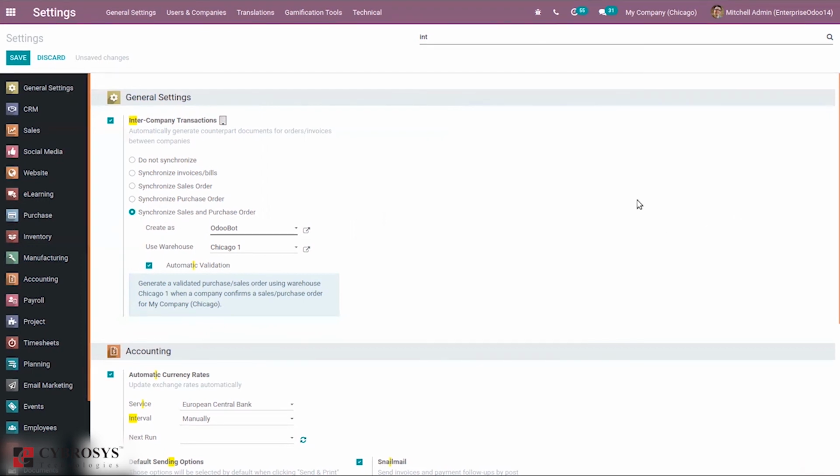So that's how we manage multiple companies, that is, create multiple companies and manage intercompany transactions in Odoo 14.